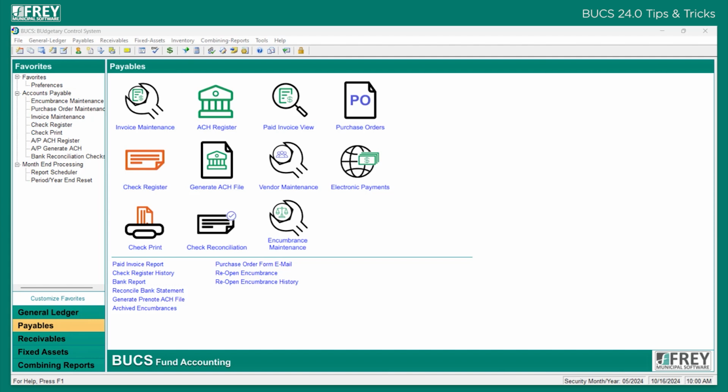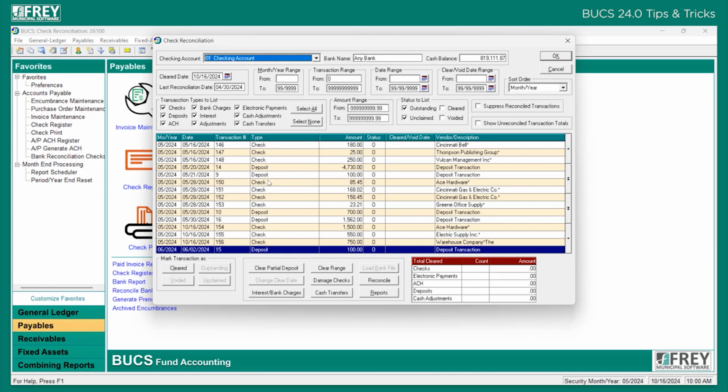So where that's at is if we go in here to this check reconciliation, and before you would have to void or unclaim a comment or a field, and you could put that comment in there. But now it's available for checks, deposits, ACH, bank charges, interest adjustments, electronic payment, cash adjustments, and cash transfers.